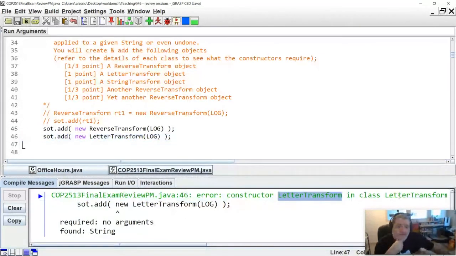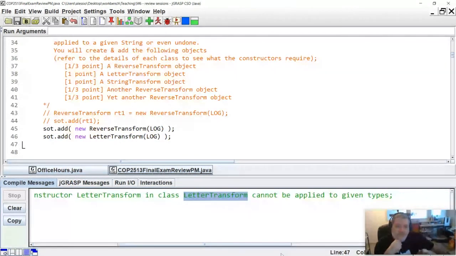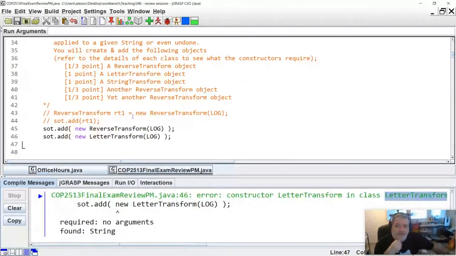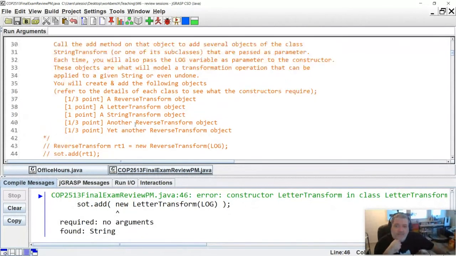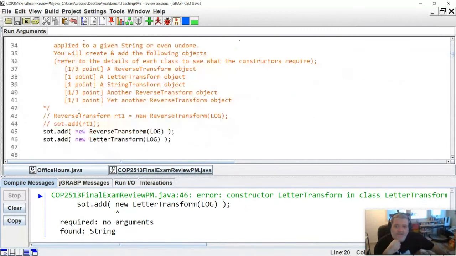Constructor letter transform in class letter transform. Hey, that sounds familiar. Cannot be applied to given types. Again, same thing. So I'm trying to create a constructor here that takes one arg, and that one arg is of type string, but Java was not able to find one.